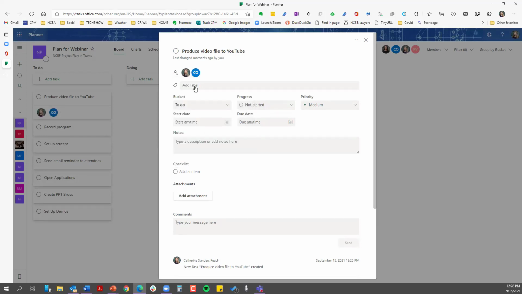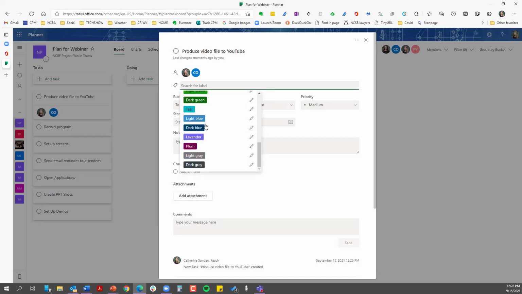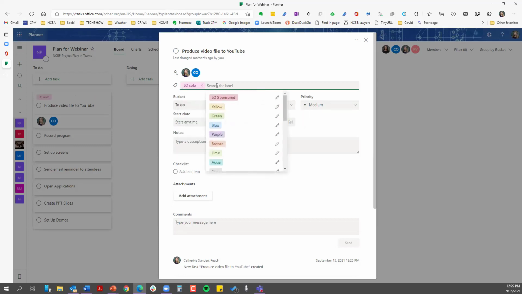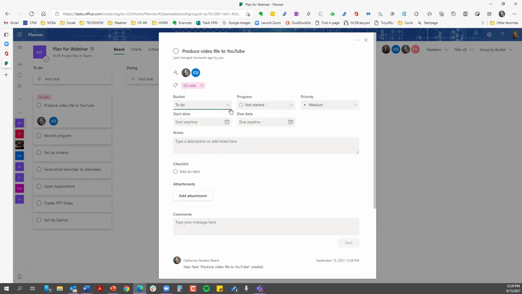And then we'll talk about labels in a bit, but basically it has a bunch of colored labels, but I can go and click on this pencil icon and I can change this label, and we can say learning objectives solo. So I could tag it with a label, and this is helpful because you can filter by these later. Then you can change the bucket if you want to.